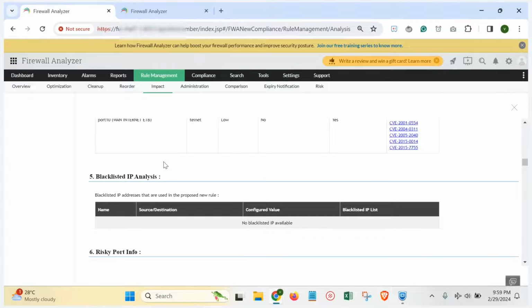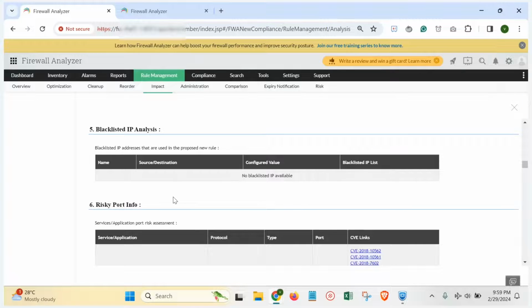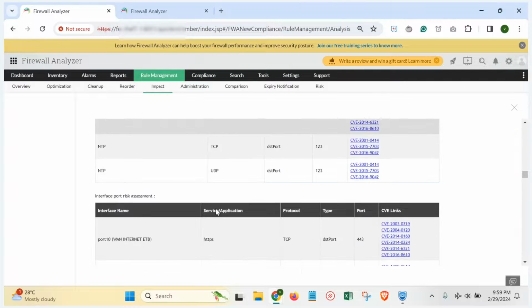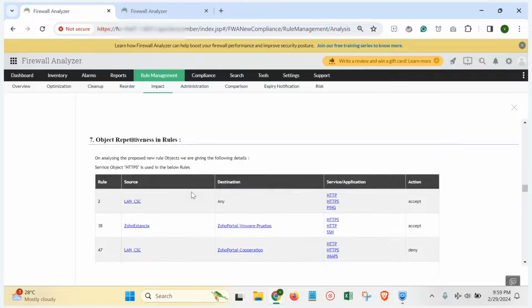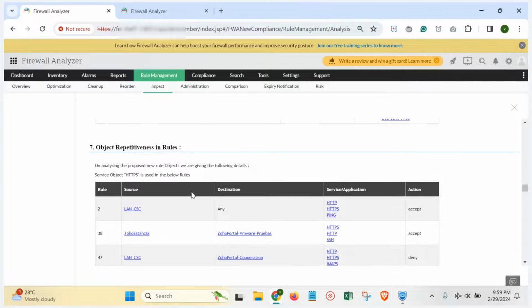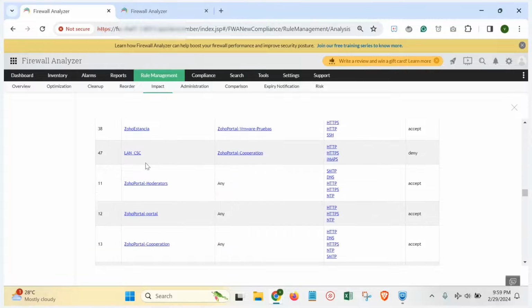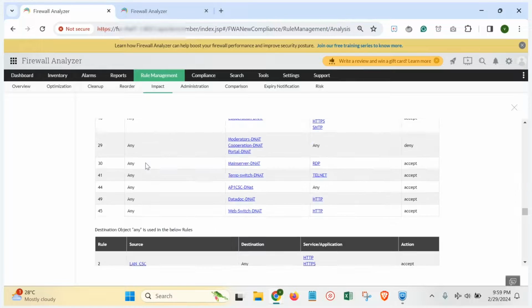And following that, you also get a list of blacklisted IP addresses in case you have mistakenly used any of the blacklisted IPs, which you have already fed to the system. That will be listed over here. And then you have a risky port info, which helps you to get a risk assessment for your service or application level ports and interface level ports. So finally, you also get a list of object repetitiveness with respect to both service object and source object, in addition to the other rules.